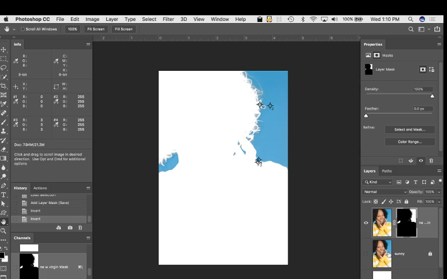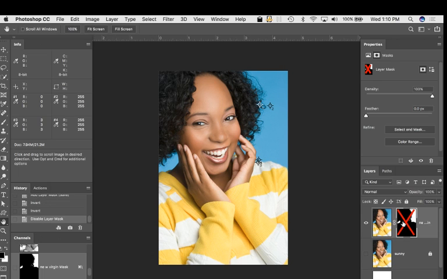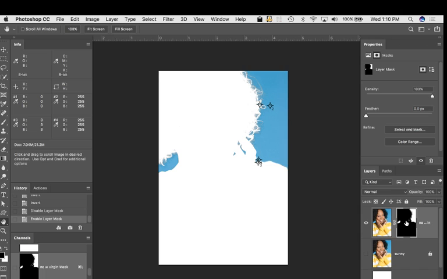So a couple things to do first before we go any further on this. The first is a couple of keyboard shortcuts regarding the mask. If you want to hide the mask temporarily, you hold the shift key and click on it, and it puts a big red X on your mask, which basically means it's temporarily turned off. It's still there, but you don't see its effect. If you hold down the shift key and click on it again, you get rid of it.